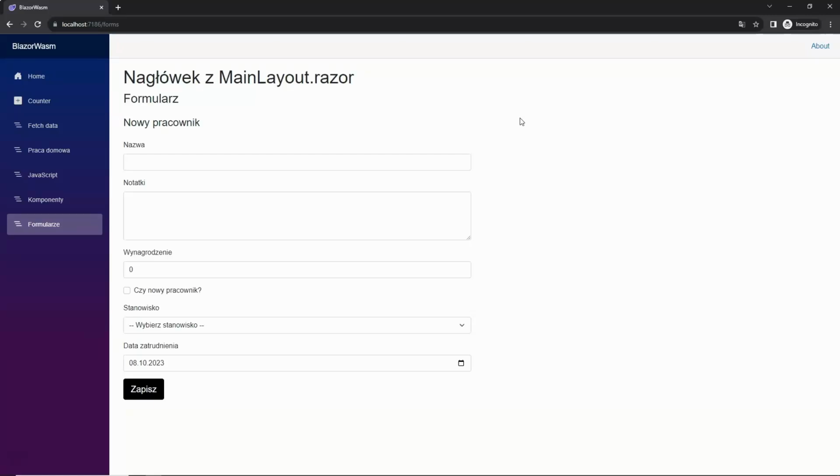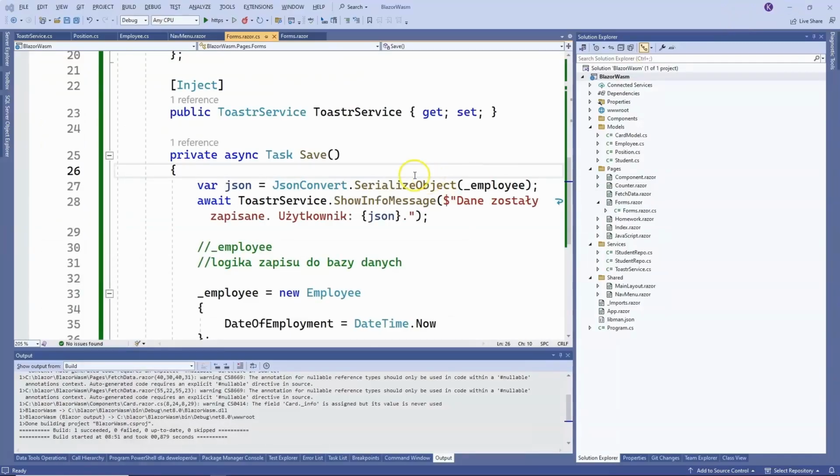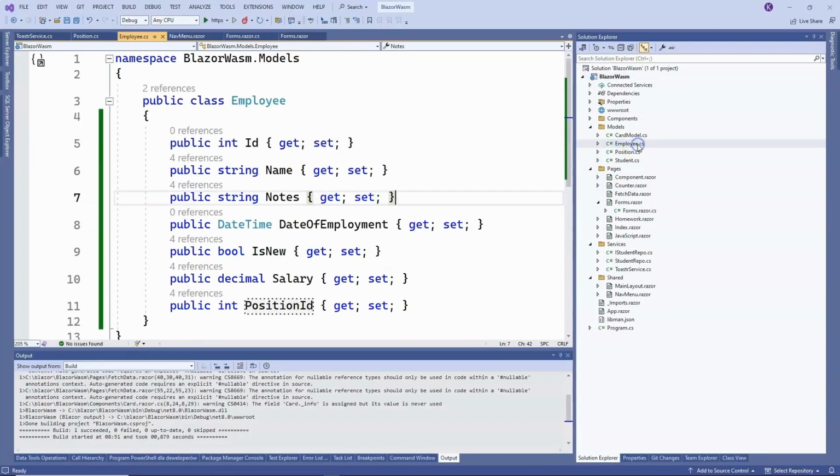Our form is almost ready. However, at this moment, we can save a new employee without filling in any data. Therefore, we need to add some validation for this data and check its correctness before saving. Fortunately, in Blazor, we can handle this easily.